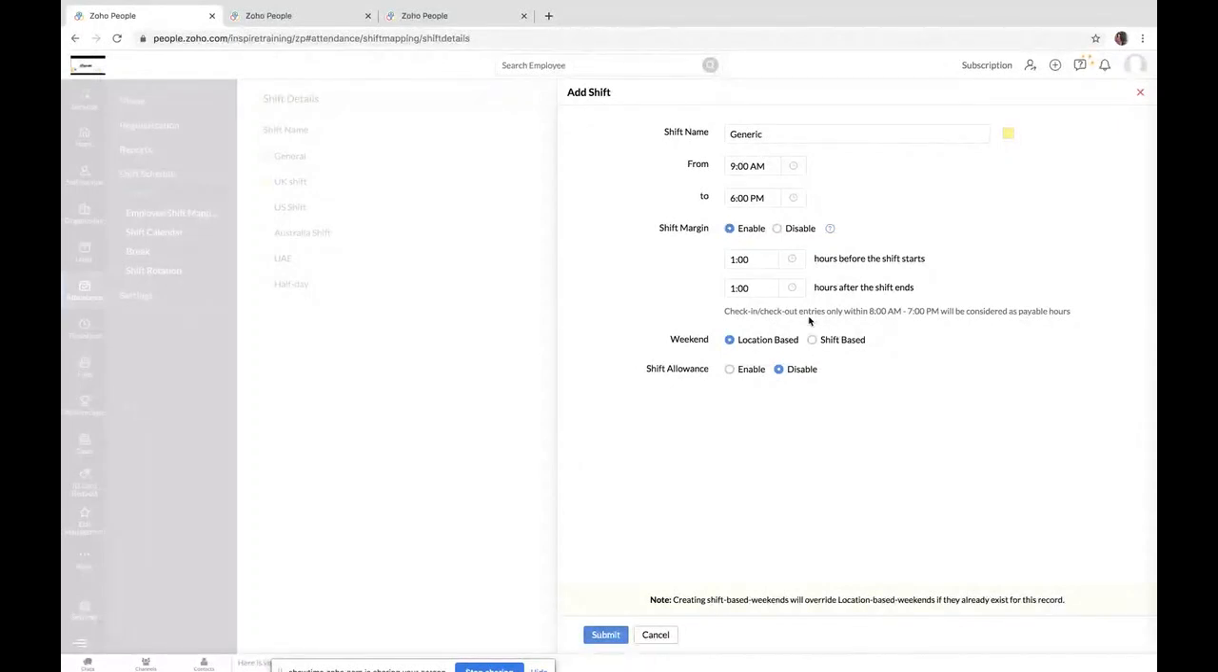So any entries beyond the shift margin also will be recorded into the system. However, we will not consider them for the payable hours calculation.